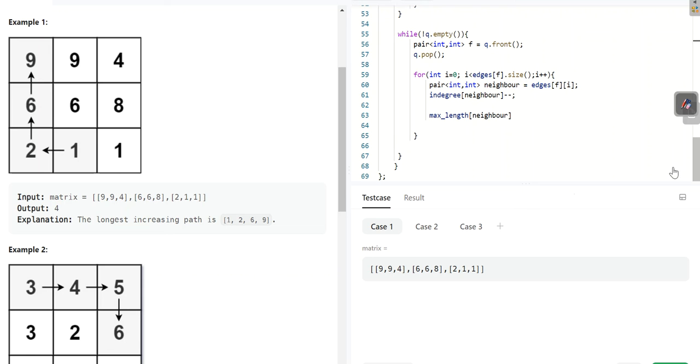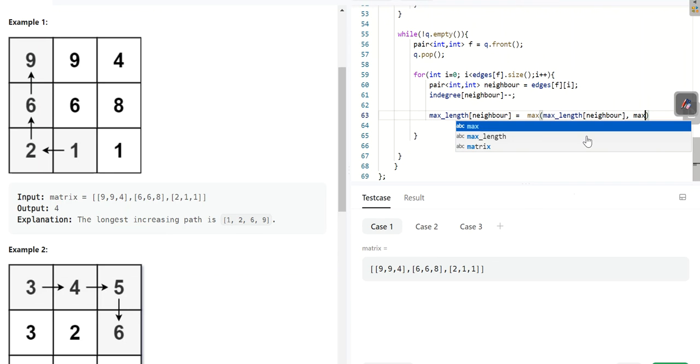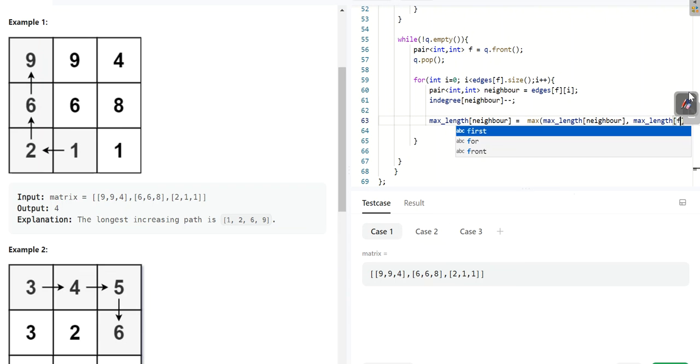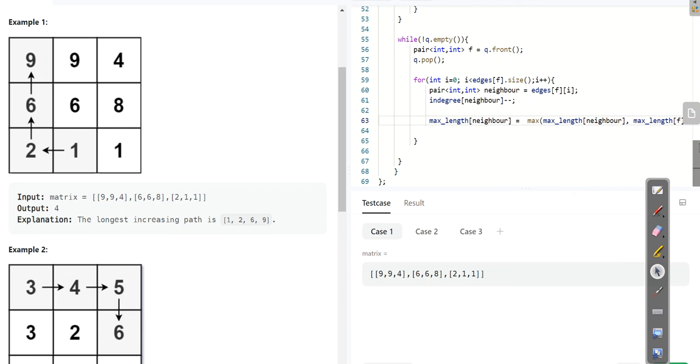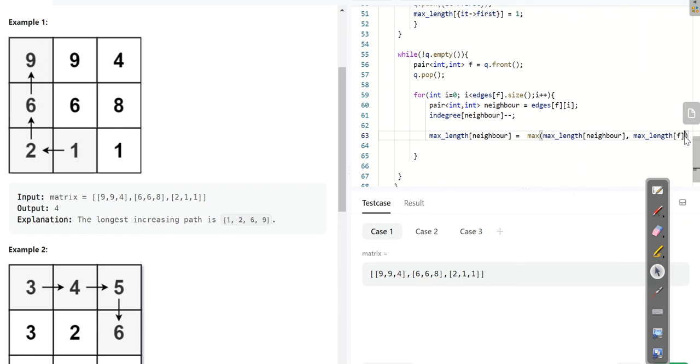So the maximum length of the neighbor can be updated to either its current value, whatever value it currently has, or the value with which I have visited the node f, this node f, plus 1, not more than that, right?